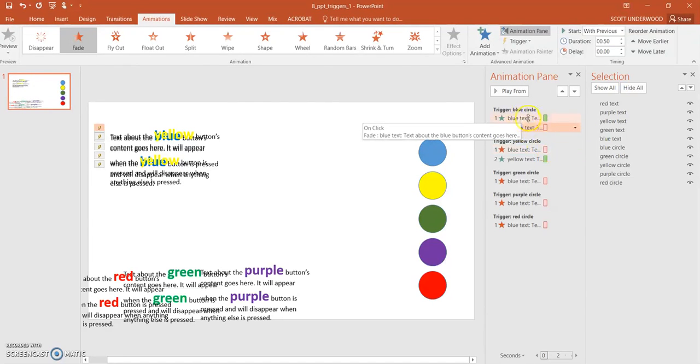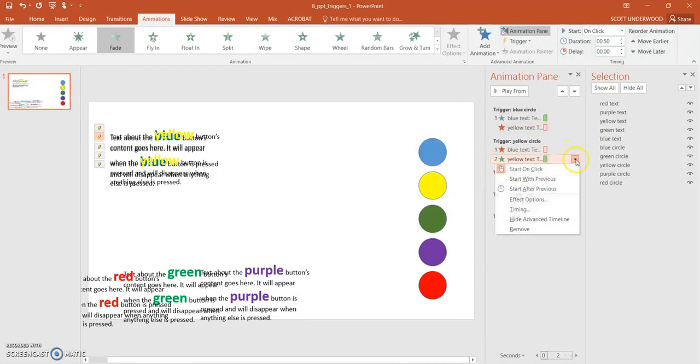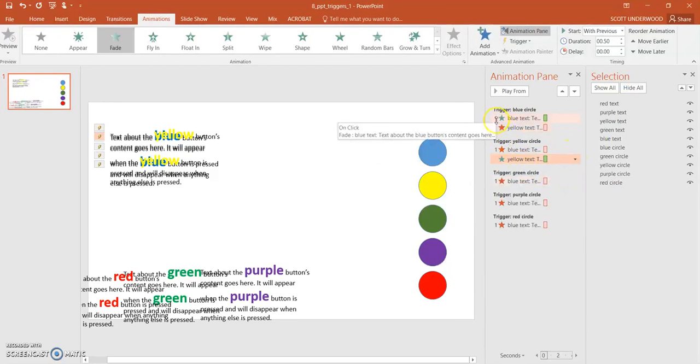That means whenever the blue text appears, the yellow text is automatically going to go away with that previous action, no matter what. I don't have to click it another time or anything like that. So I'm going to do the same thing down here. In general, you want all of these to happen with the first animation.